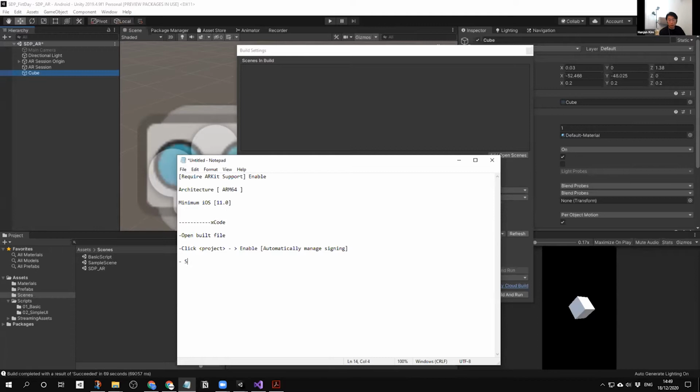And then there is an option to select the team. Select yourself, and then click play. It takes a bit of time to build on your mobile. But this is how you set up iOS. So please have a look.